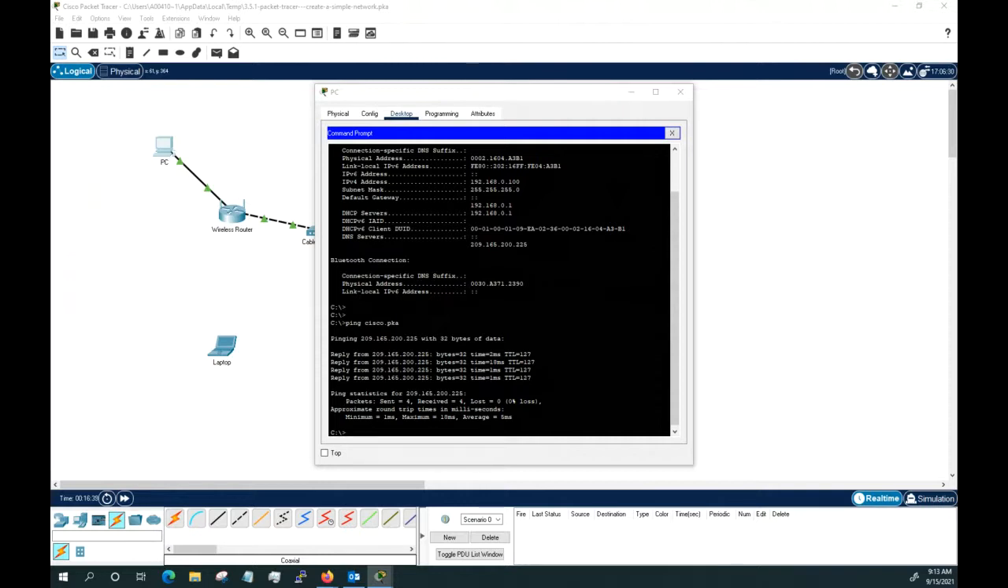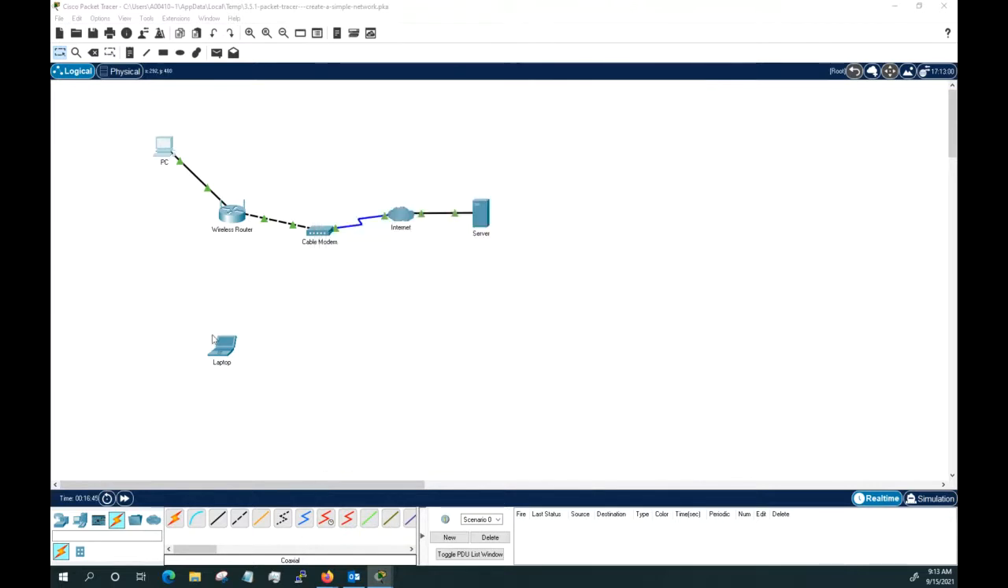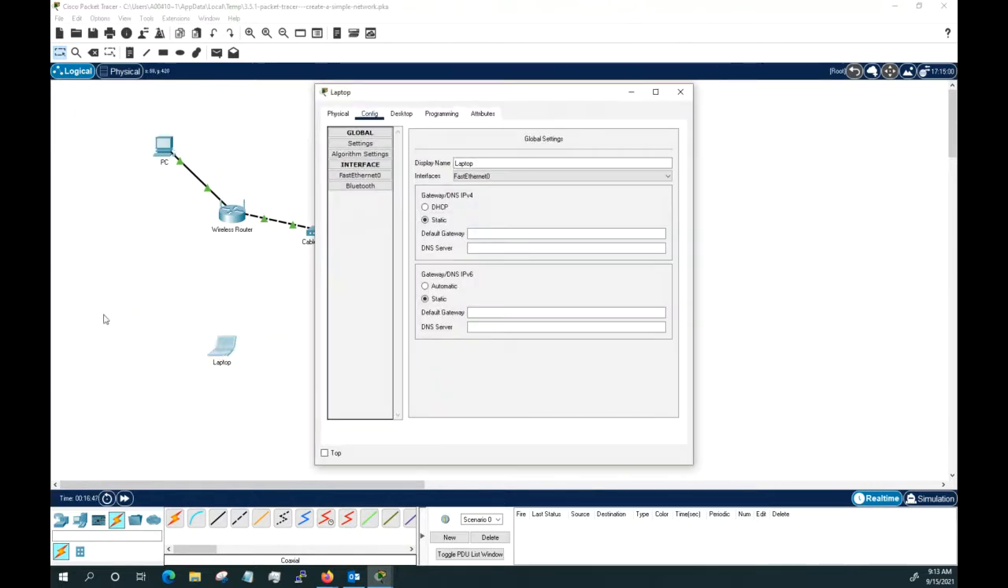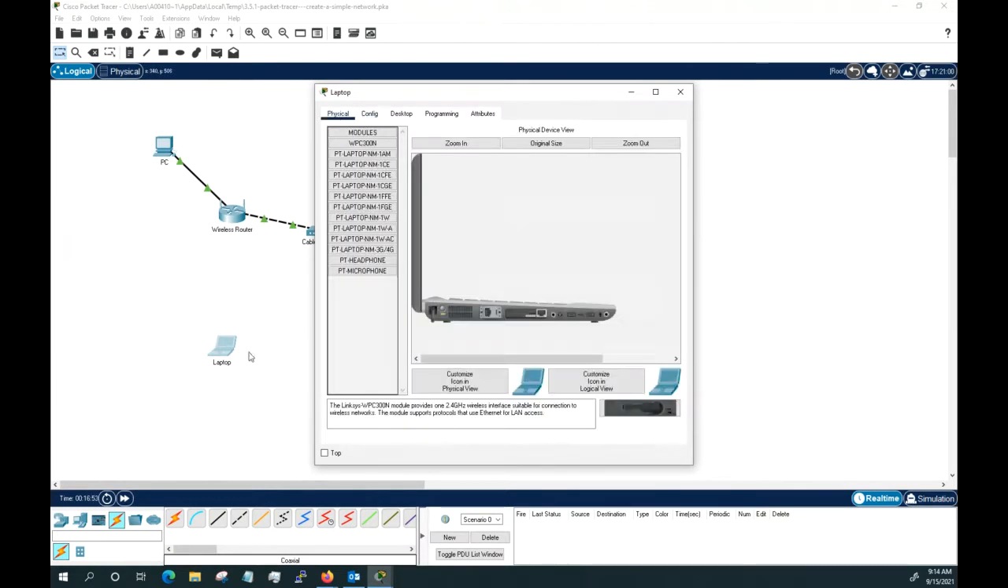We're going to configure the laptop. In this step, you'll configure the laptop to the wireless access network. We're going to close the PC here and open the laptop up. In the physical tab, it wants us to power off the laptop. We powered it off, so the little green light went out.